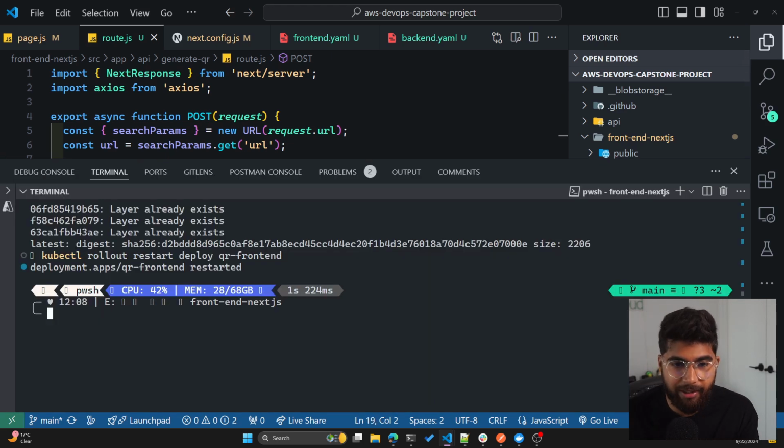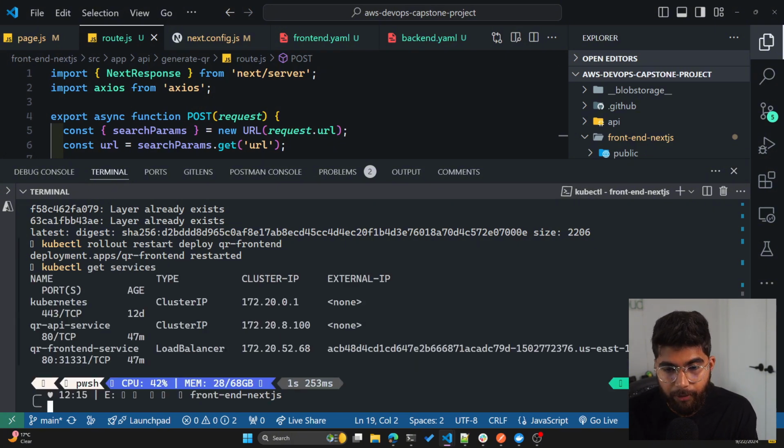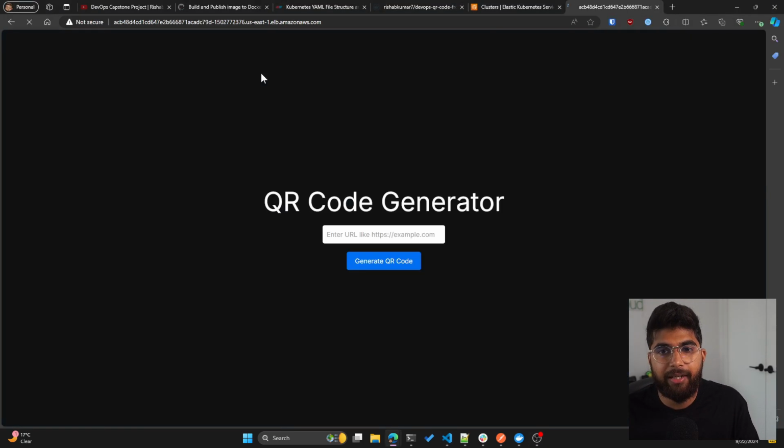And some other things that I've done, of course, is to rebuild the Docker image, push it to Docker Hub, and also do a kubectl rollout for the front end. Now this should have our new Next.js app running with an API route. So what I can do is do get services, and this will give us the URL for our load balancer. So let's try visiting that now.